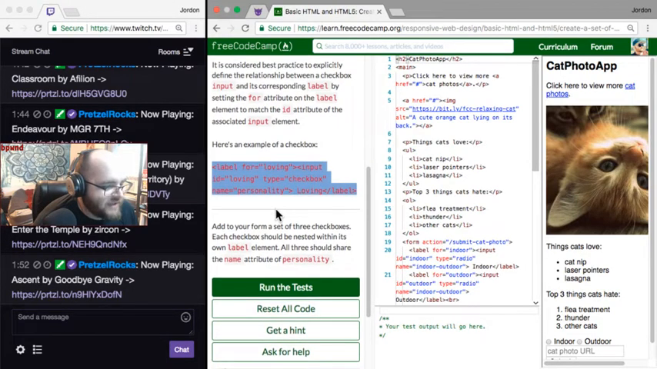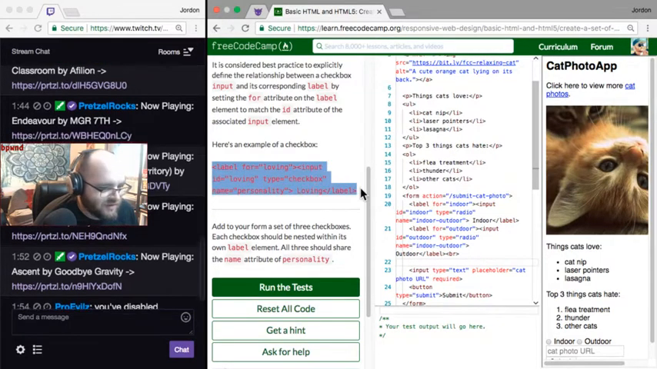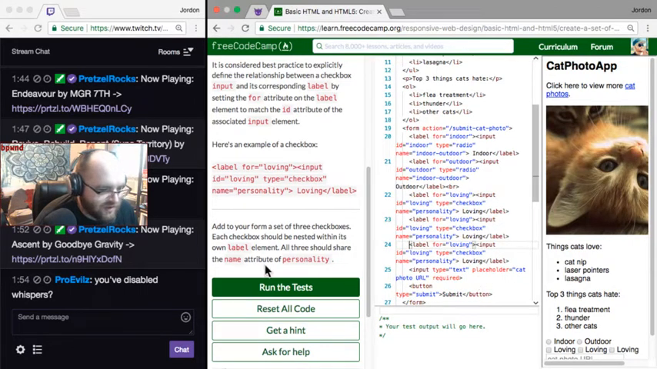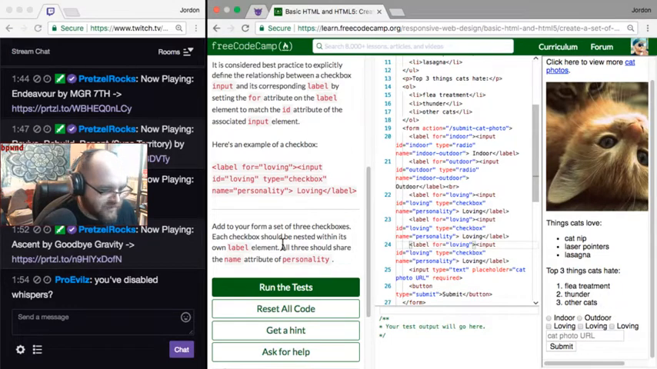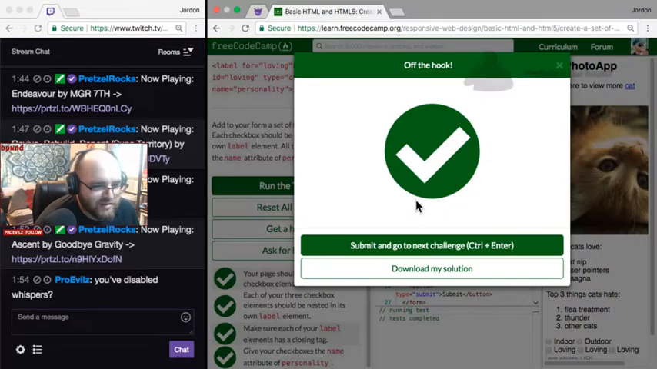So it says add to your form a set of three checkboxes. Each checkbox should be nested within its own label element. All three should share the name attribute of personality. So we're going to do this after that, and we didn't copy this. Copy this example, paste it three times. We can put new lines here. It doesn't really make it so much cleaner. They all have an attribute of personality. So we really don't need to change anything. I mean, the spirit of it is that you change the labels and stuff too, but I don't think we need that to pass. We don't, so.